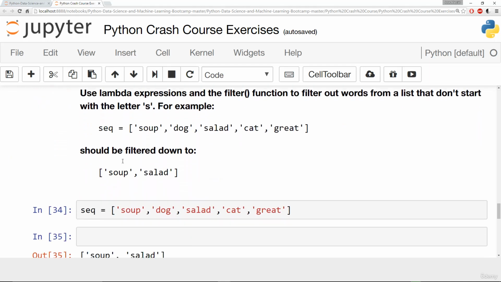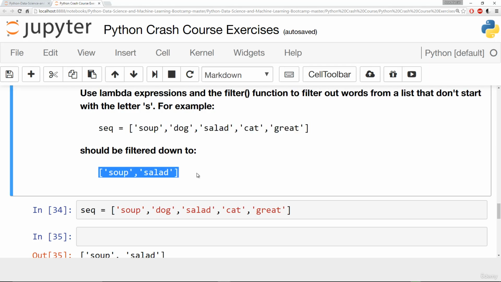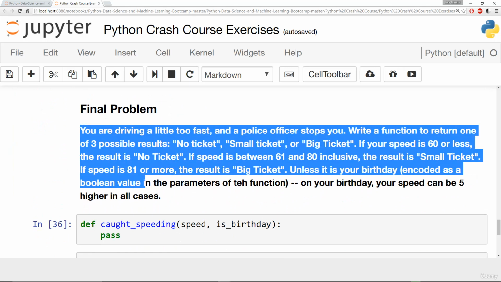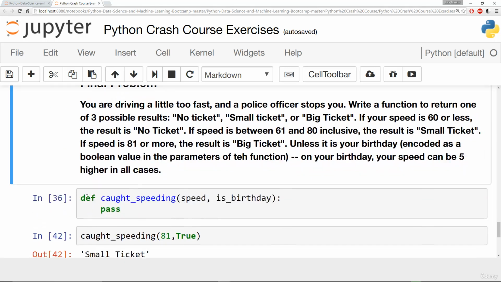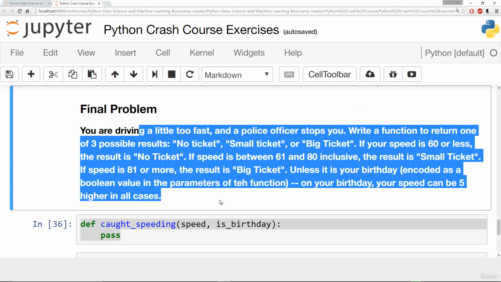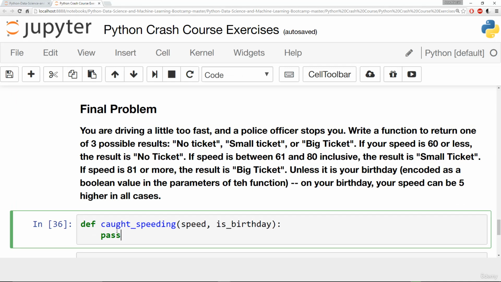Then I want you to use lambda expressions and the filter function to filter out words from a list that don't start with the letter S. So for example, if you get a sequence of this list, it should be filtered down to this list, soup and salad. And here's a final problem that you can go ahead and read the description, but basically you'll go ahead and fill out this function in order to solve this little final problem here. And this involves some if, elif, and else statements, along with creating a function.